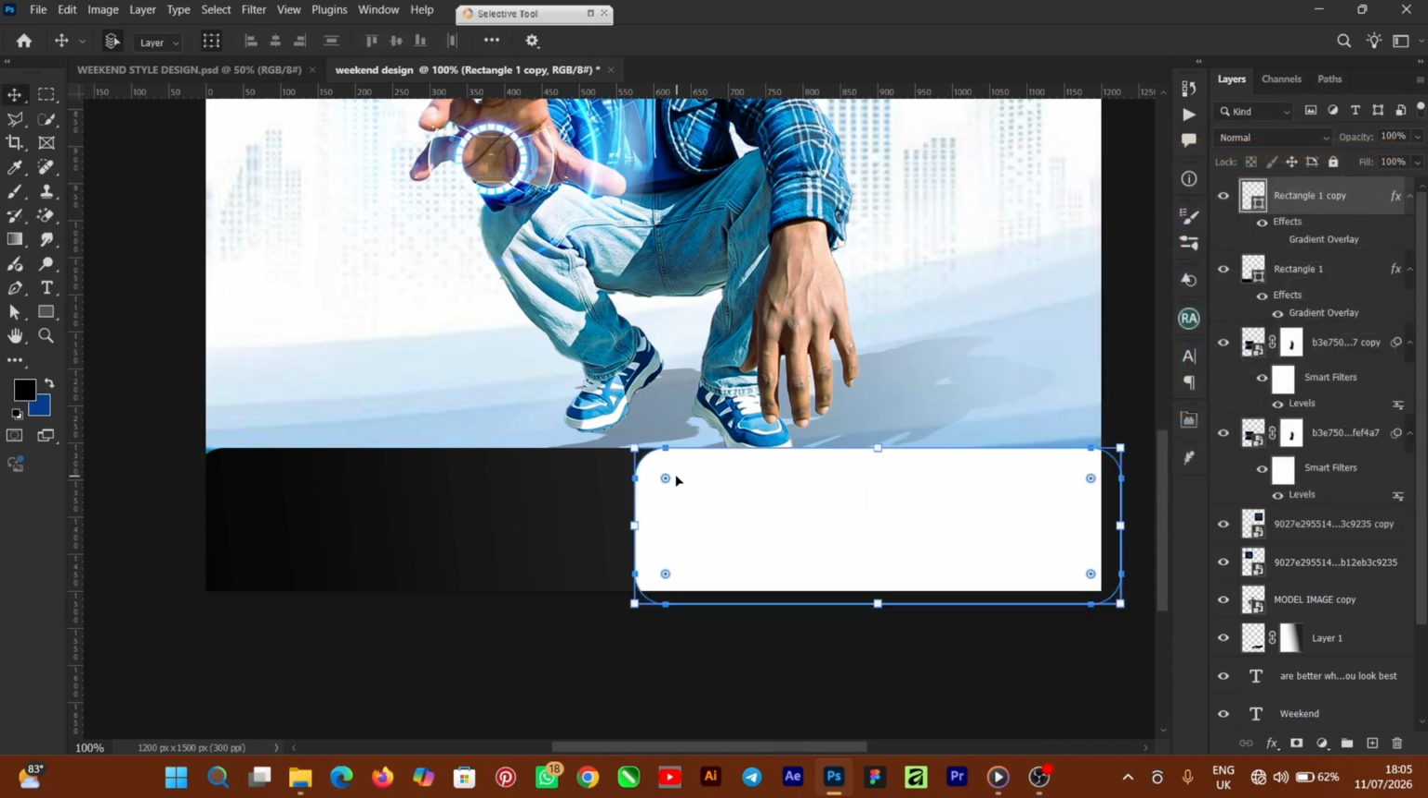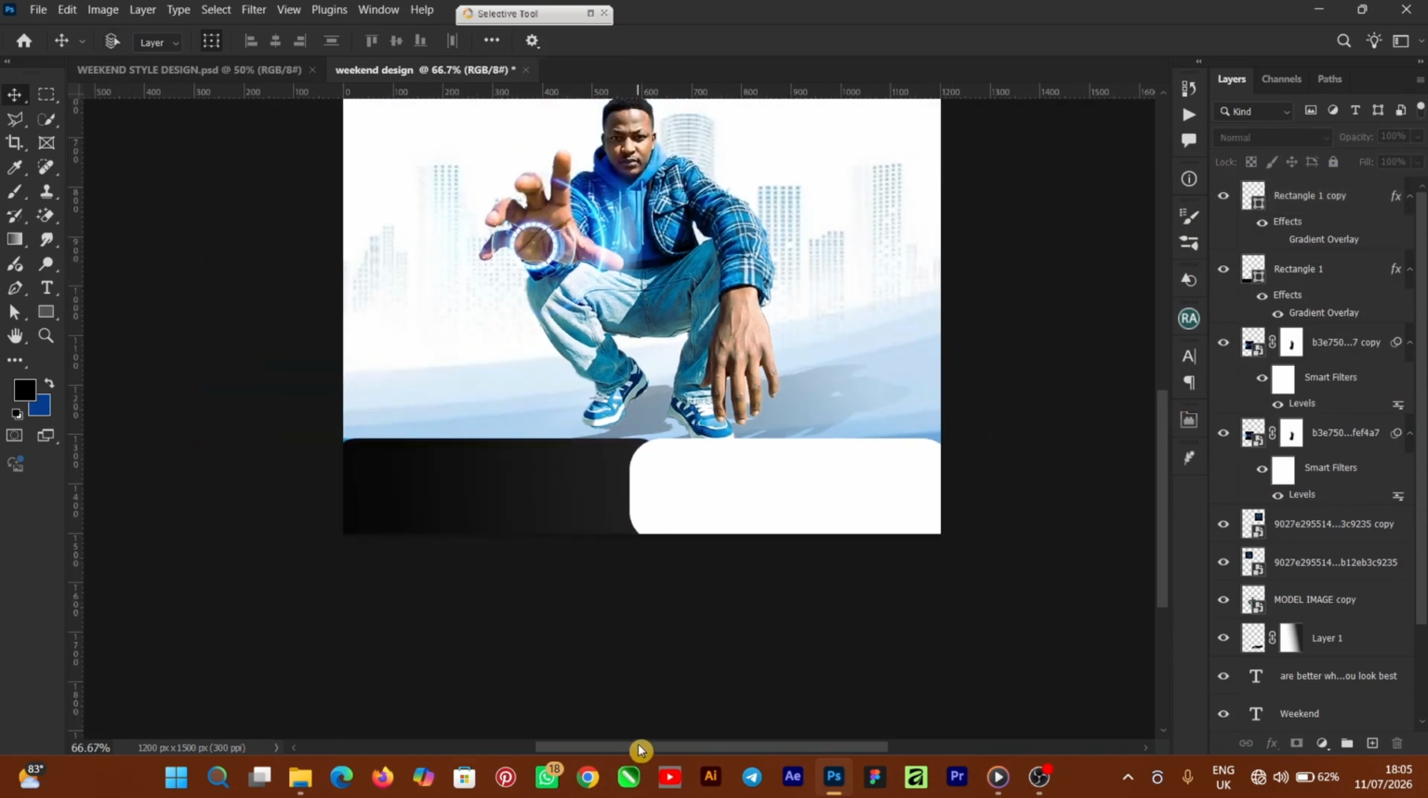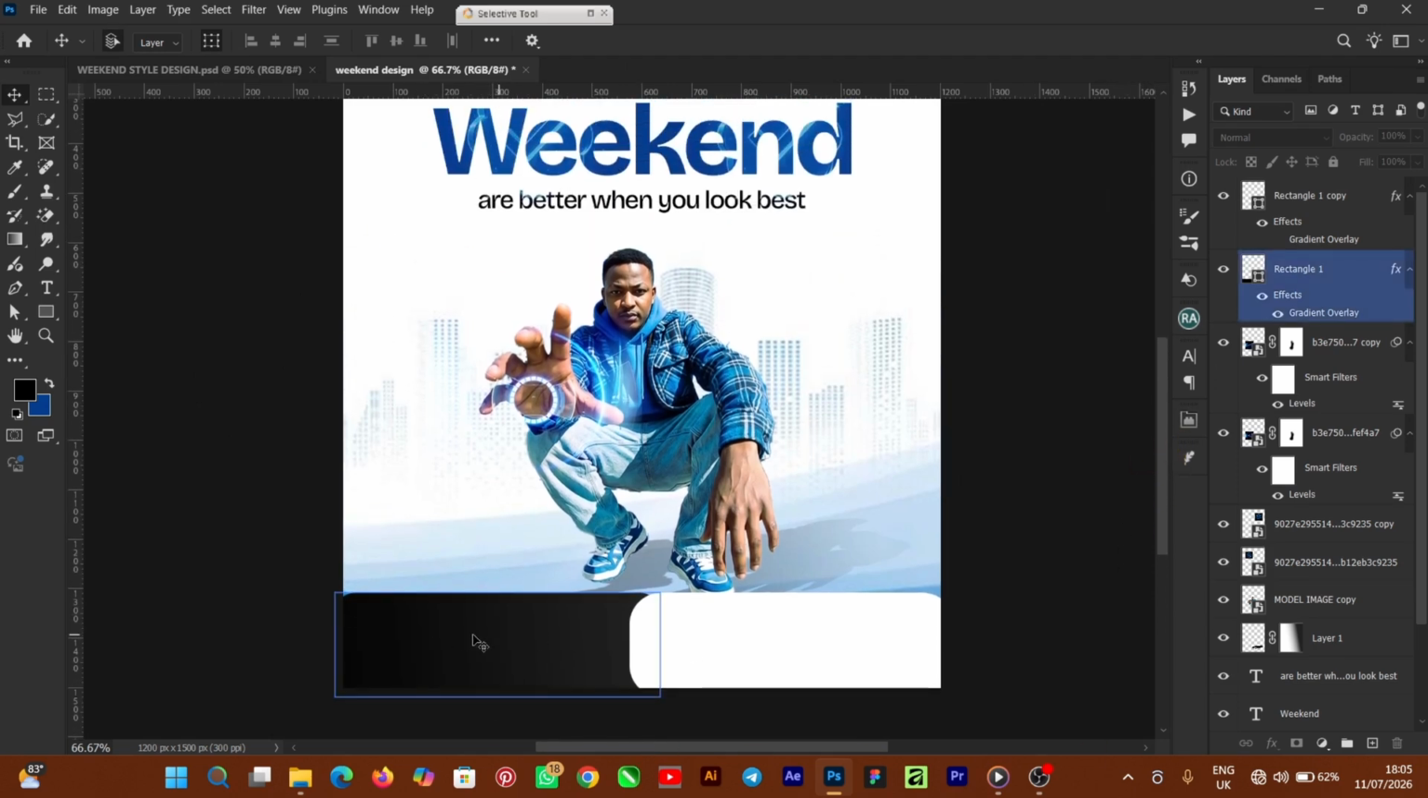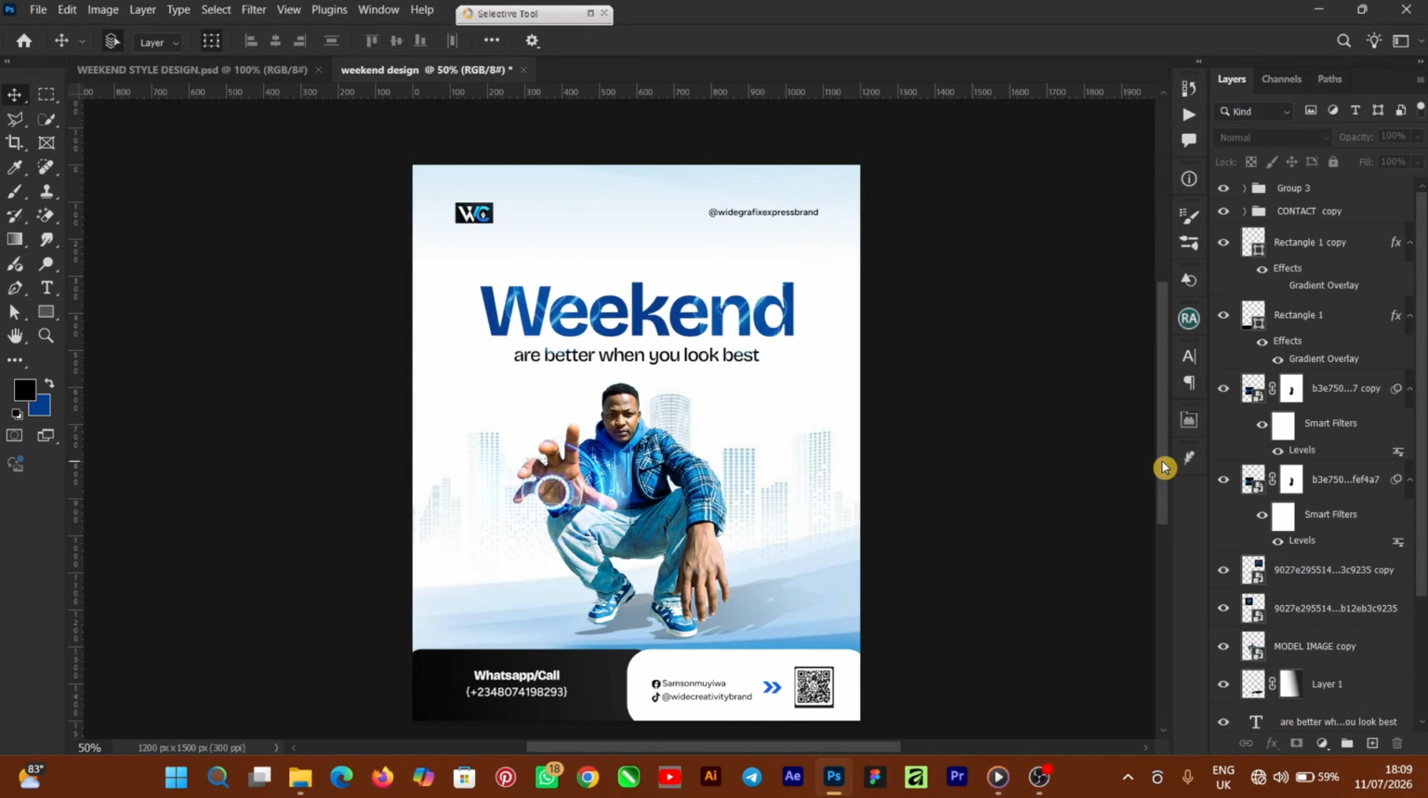After that, you can just play around like this and position it like this, which is really cool for me. The reason why I'm doing this is that I'm trying to put some of our information on everything here. So this is how I achieve this weekend social media flyer in Photoshop.